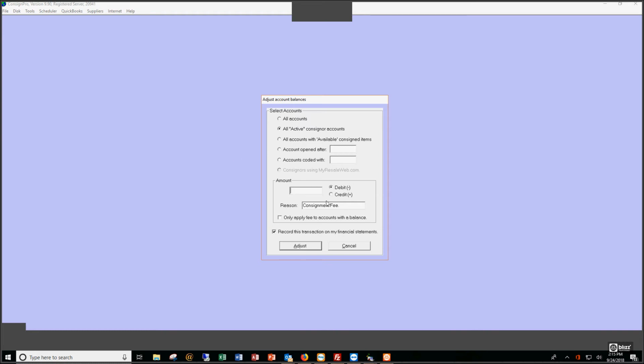I can say just do it to all active consignor accounts. And that way, if the active checkbox is checked on their screen, then I would apply the fee just to those active consignors. Most people don't use that active checkbox very often, so we've got another option here that says all accounts with available consigned items. Or even better, down here, only apply fee to accounts with a balance greater than 0. Okay? So you can do either one of those two things to just hit your accounts that are currently in an active status.